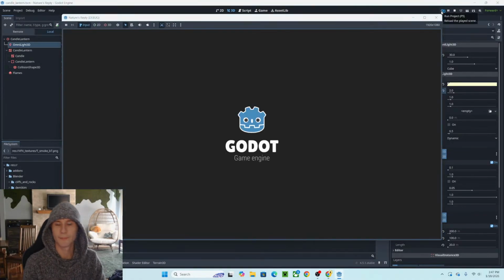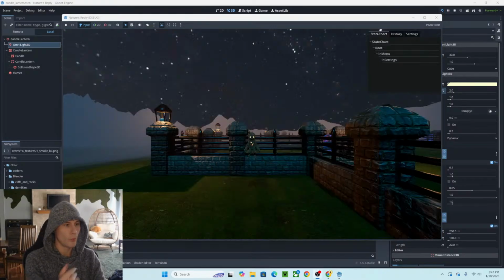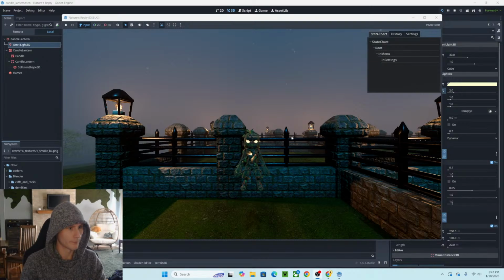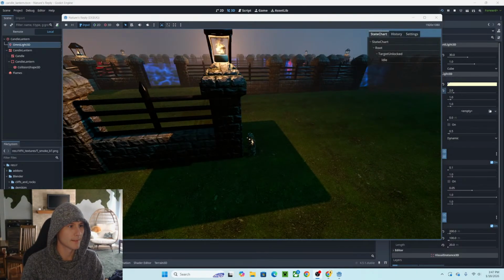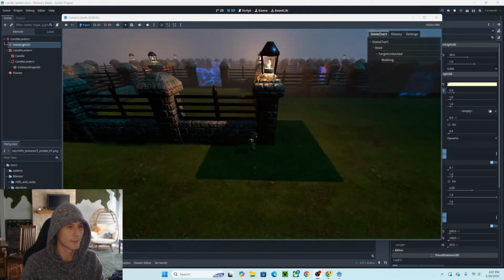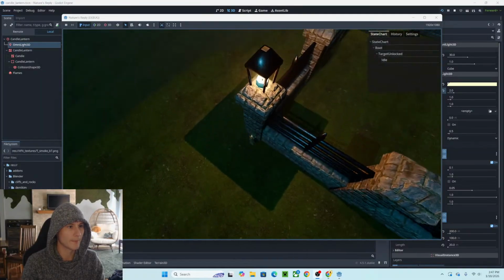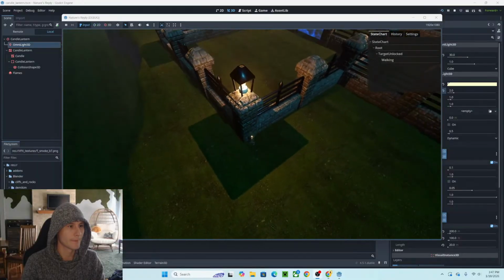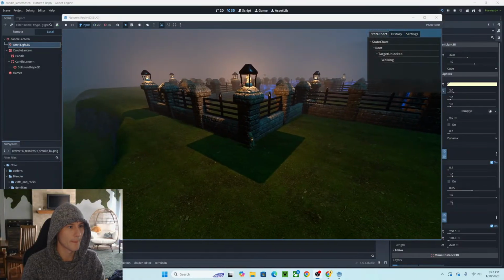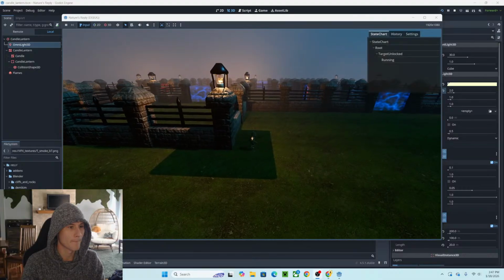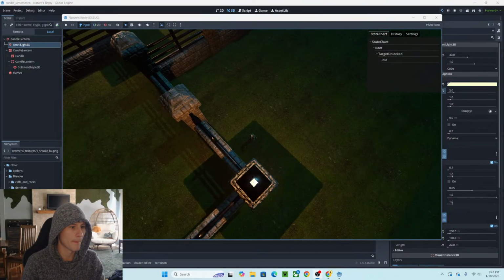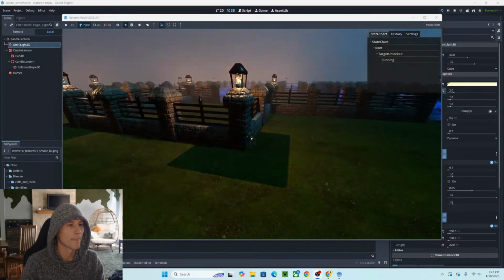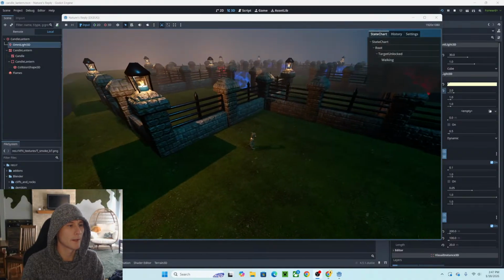See how that looks right now. Look at that. That looks awesome. I'm happy with that. Yeah, this effect looks great.